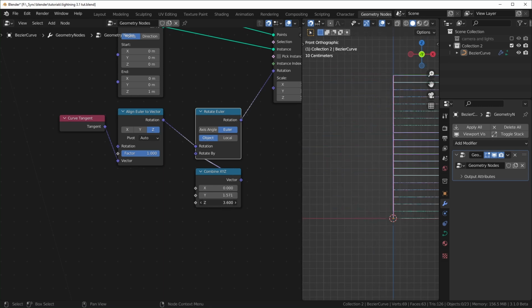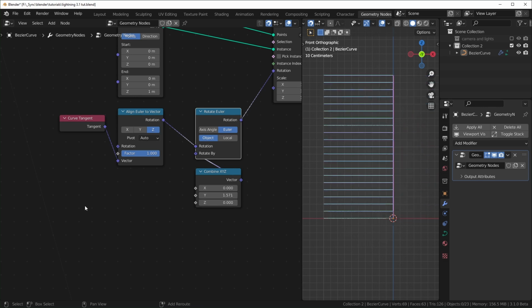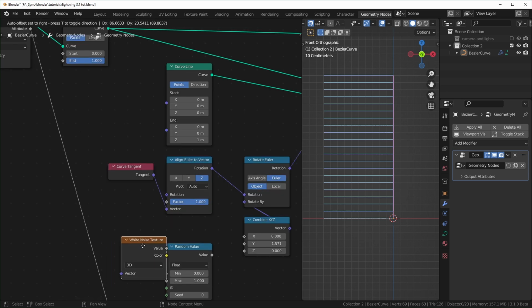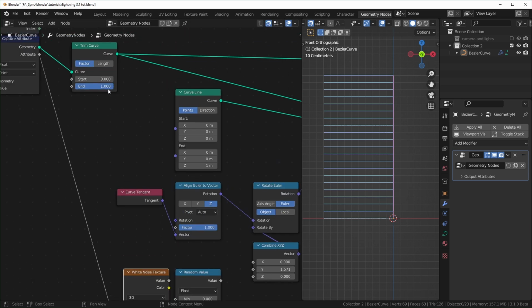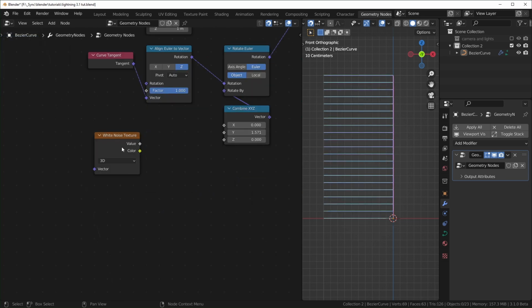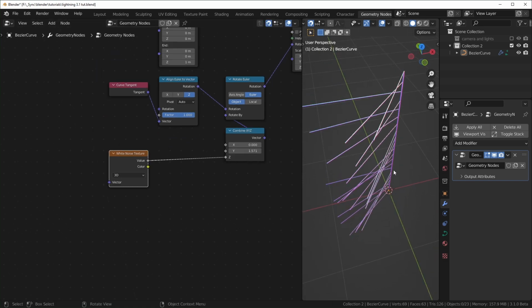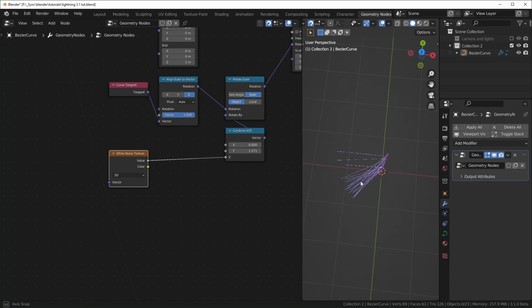So we want to adjust the Z value right here, and I'm going to give that a random value with a white noise node. So you would think you could use a random value node instead, and in most cases you would be right, but the white noise texture works a lot better, especially when you're trying to keep everything consistent while making it grow. So we're not going to use this random value, we're going to use the noise texture right here. And you can just plug that in, and immediately you'll see that it's starting to change the values.